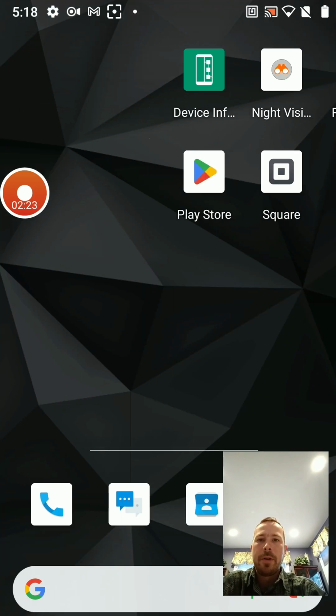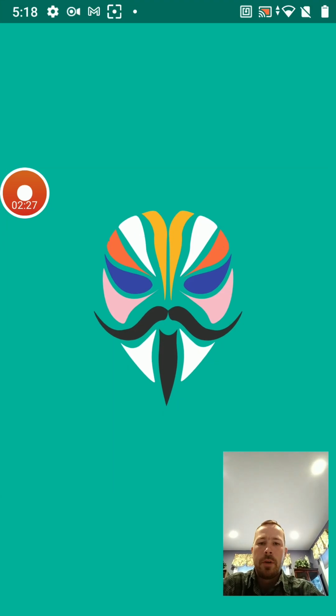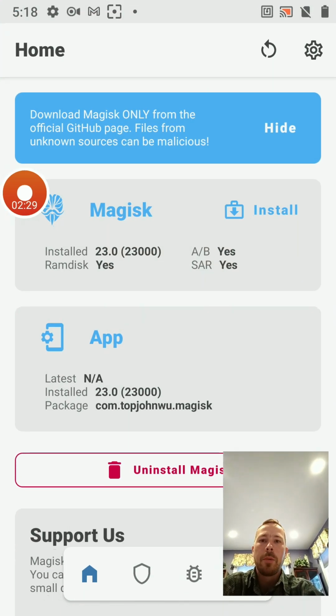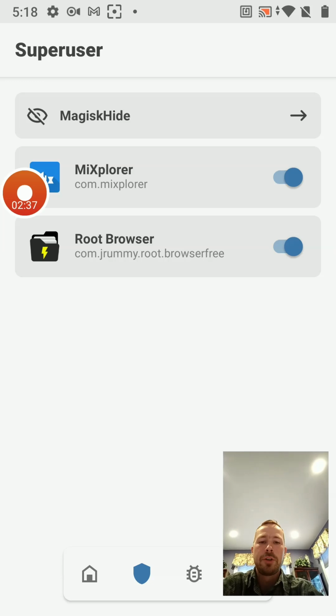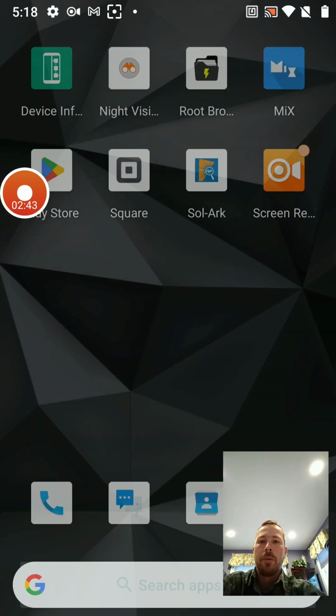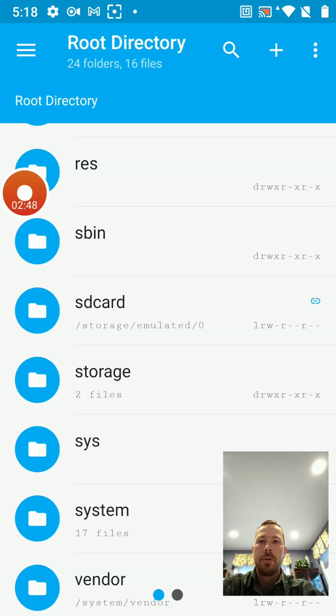Root was found here in Magisk. You can see we're running Magisk 23, and it shows that we do have root. There it all says yes. And then as far as super user, make sure that root browser is set to allow for super user access. This allows you to delete these files from the root of the system. So now back to the root directory and the root browser.